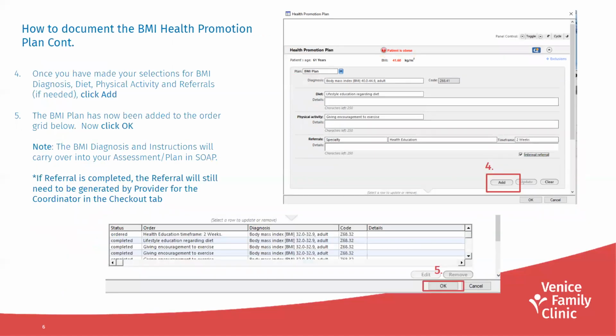How to document the BMI Health Promotion Plan, continued. Once you have made your selections for BMI diagnosis, diet, physical activity, and referrals if needed, you're going to want to click Add. The BMI plan has now been added to the order grid below. Now you can go ahead and click OK. Just a note, the BMI diagnosis and instructions will carry over into your assessment and plan in SOAP. So you'll be able to see the diagnosis and your plan orders with that instruction.